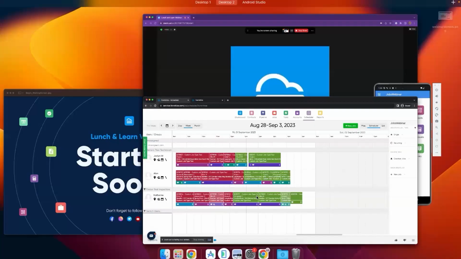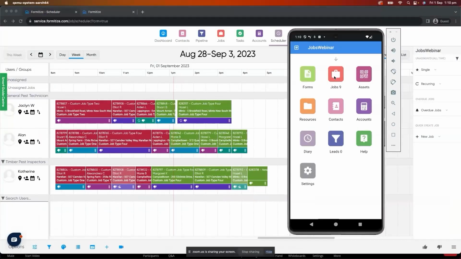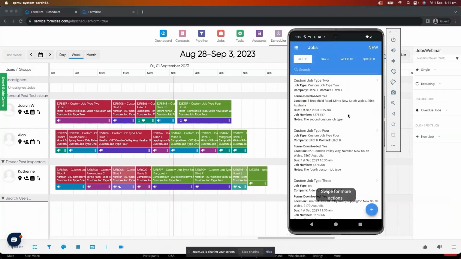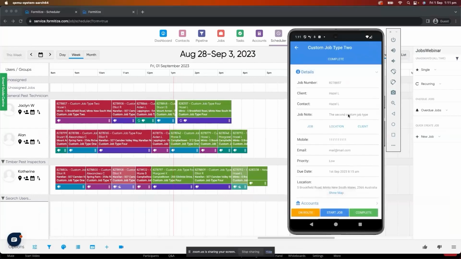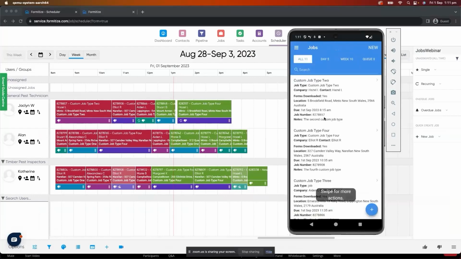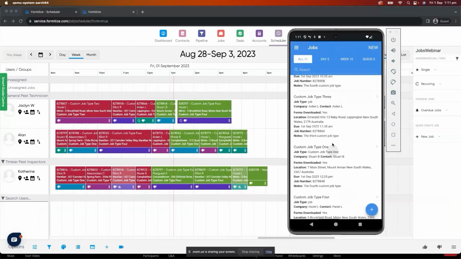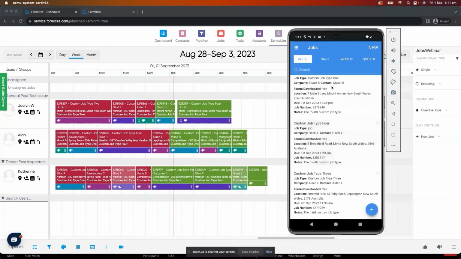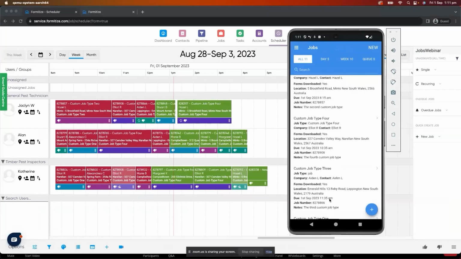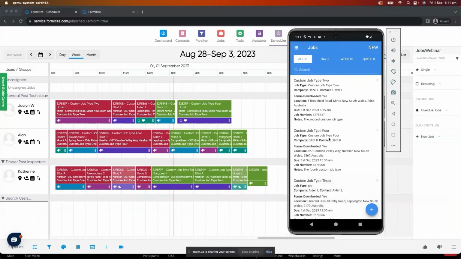So looking at the app, if we look at the jobs in the job list, the person who's logged in will see only their jobs. That's by design, so that they can see exactly what they need to do when they need to do it. There is a way to see the jobs that are booked across users if you have the permission to do so, and I'll show you that in a minute.